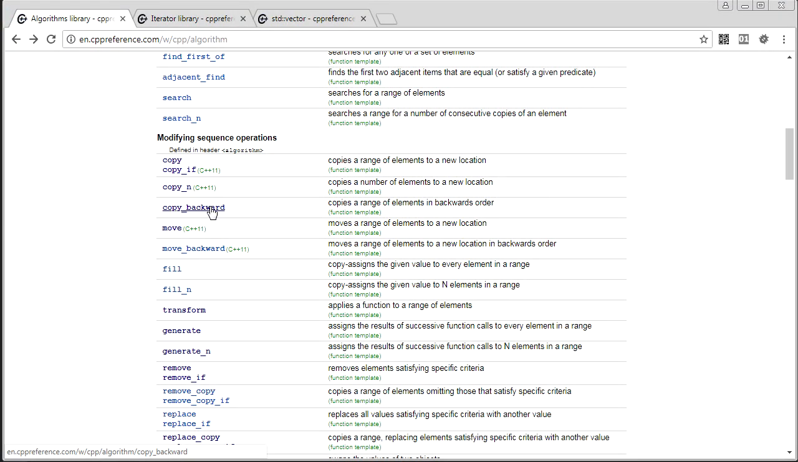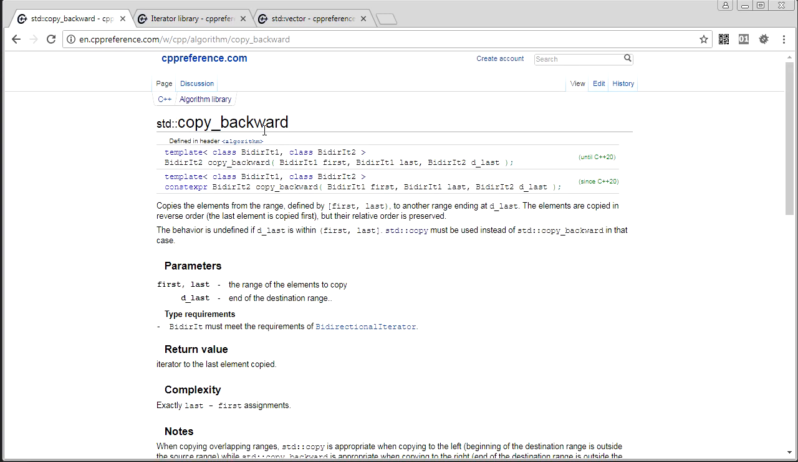To me, copy backward isn't that interesting because it's basically redundant. You could achieve the same effect by using rbegin and rend to get reverse iterators and then using normal copy with reverse iterators. In fact, you can see copy backward probably does that because it requires bidirectional iterators, so it has to reverse them either way.